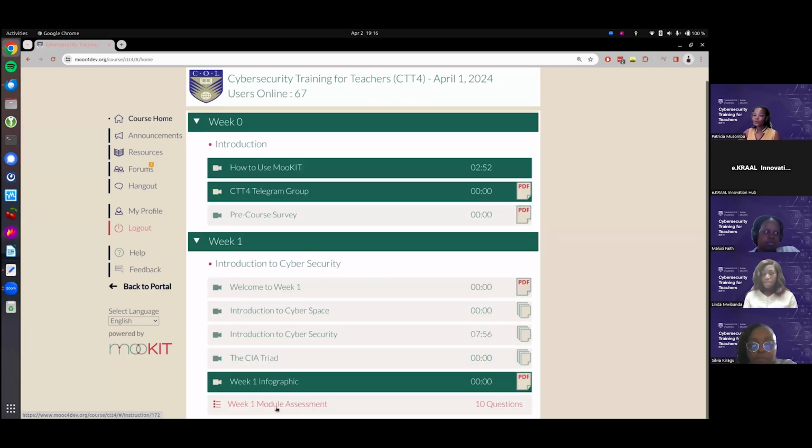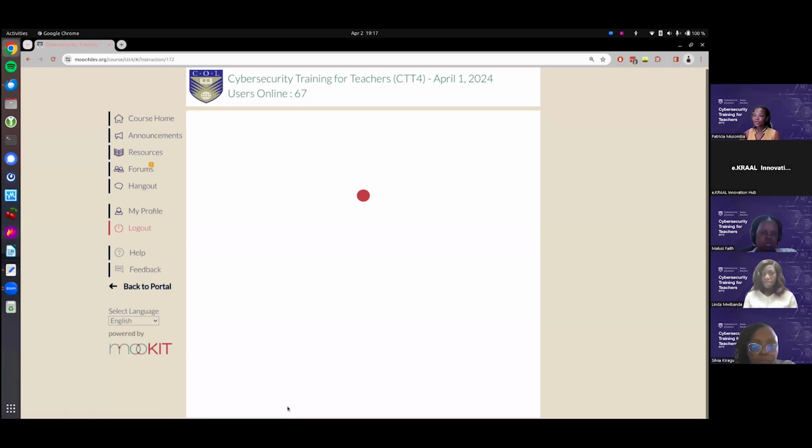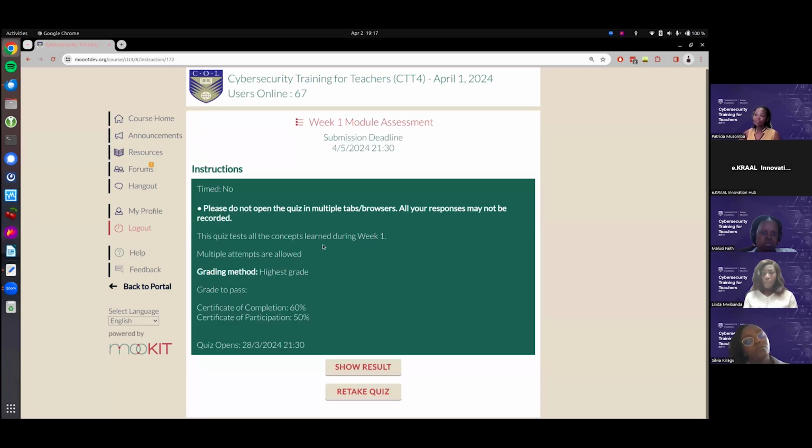The other thing you'll need to do is a module assessment. When you click on it, it will give you a brief description of what this module assessment will be testing, and it will tell you that multiple attempts are allowed. That means you can do this particular quiz a few times so that you can improve your score. As you can see, our grading method is the highest grade. So if in your first try you get, let's say, 70%, and in your second try you get 80 or 90%, then our platform will pick the highest score of the 2 attempts.